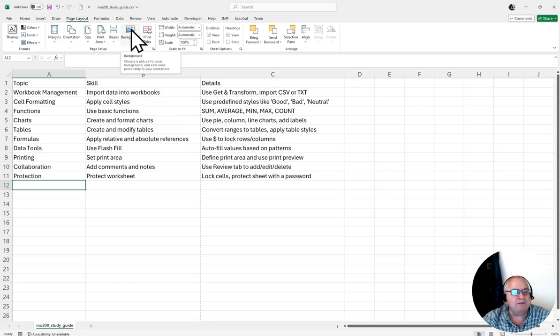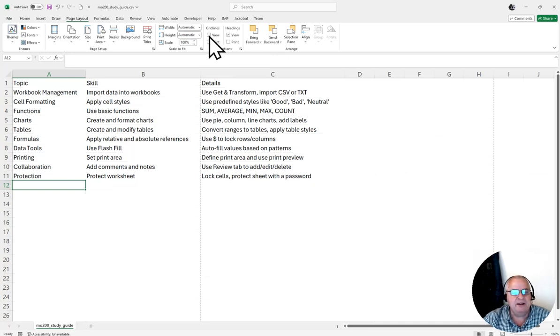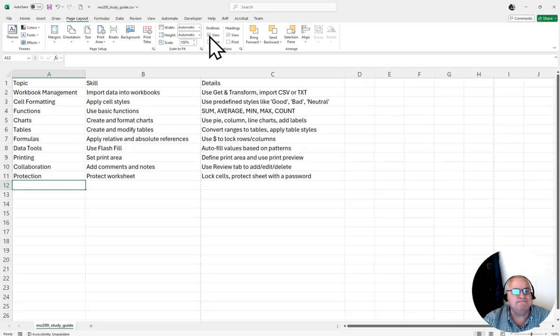There's background. Choose a picture for your background. I don't think I've ever done that. Print titles. Choose the rows and columns you'd like to repeat on each printed page. Width, height, scale. That scale to fit. And grid lines. You see I got the view here. If I take that off, then I don't see those grid lines. Some people like those to appear.